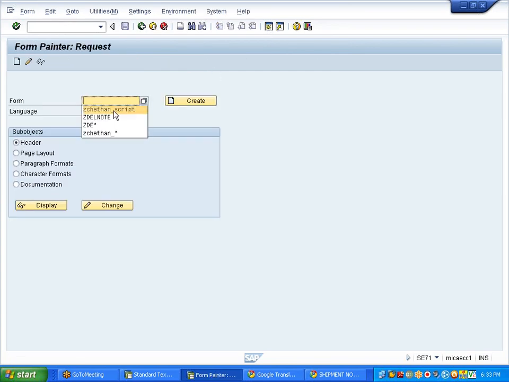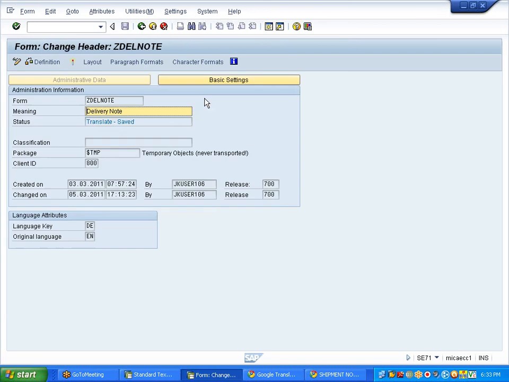Go to the ZL note. We have done this in English. Now what will I do? I'll put D here and create, because in D it's not there, so I'm creating. Once it creates, all the layout, everything will be copied, including the code inside each window. Once the code is copied, now go to the layout.